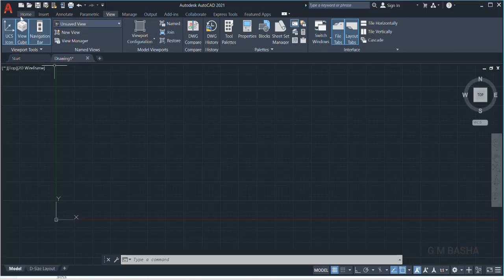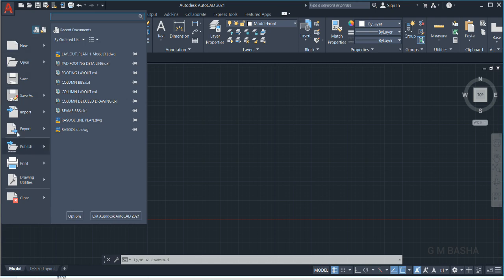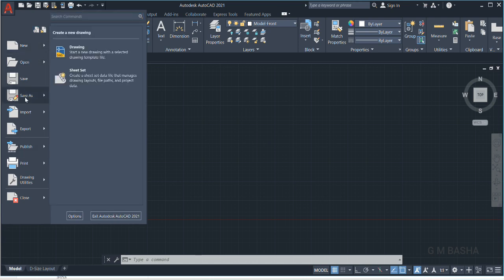So first you click on the start drawing, so you will get the user interface like this. Okay, so here home, insert, annotate. So this is the ribbon which is the menu bar. So first you come from this application bar. If you click on this one, you will get some options which are available here: new, open, save as.